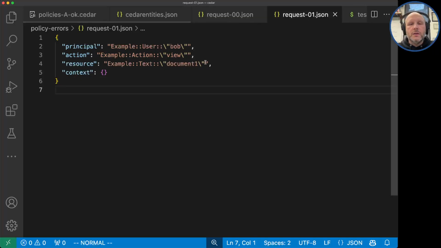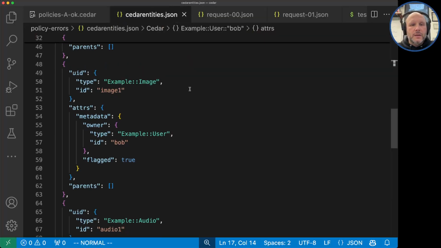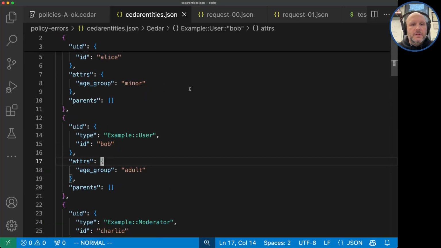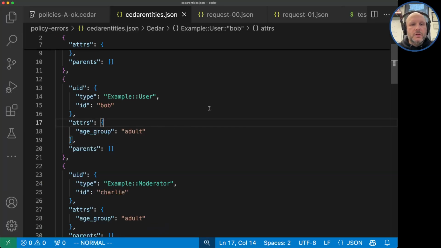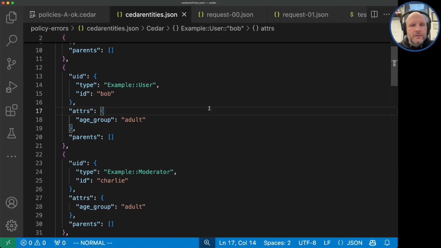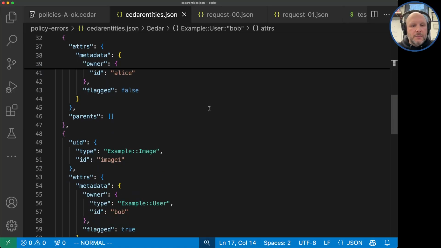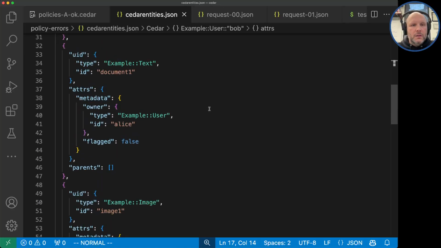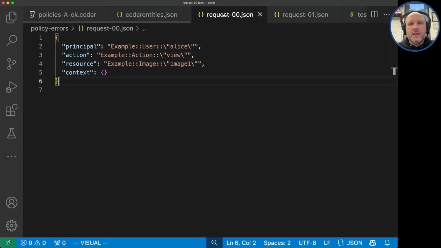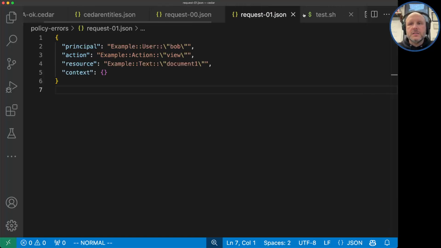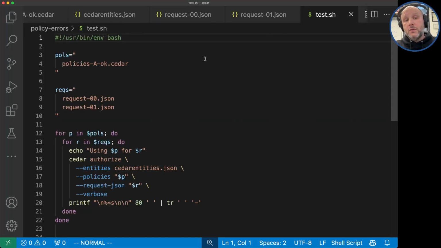What about request 1? Well, this is Bob trying to view document 1. Okay, let's go look at Bob. Bob is not a minor, so he should be able to view anything under this policy. And at any rate, document 1, if we look at that here, it's not flagged anyway. So we expect request 0 to be denied and request 1 to be allowed. So we have this little test script here, and we're going to look at a few different policies and how they behave under different errors, etc.